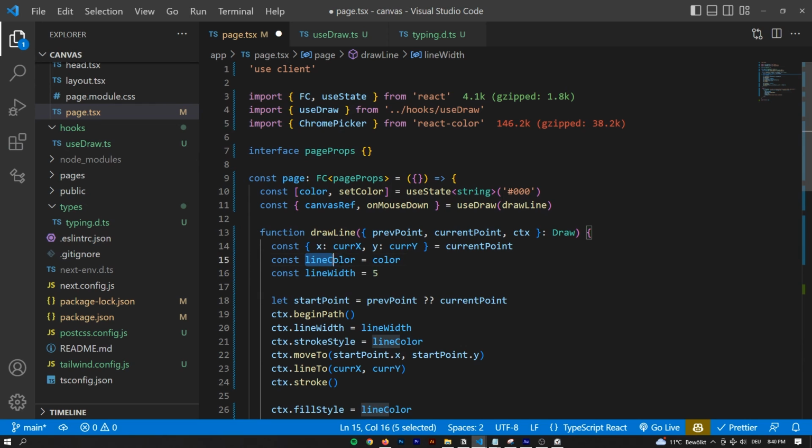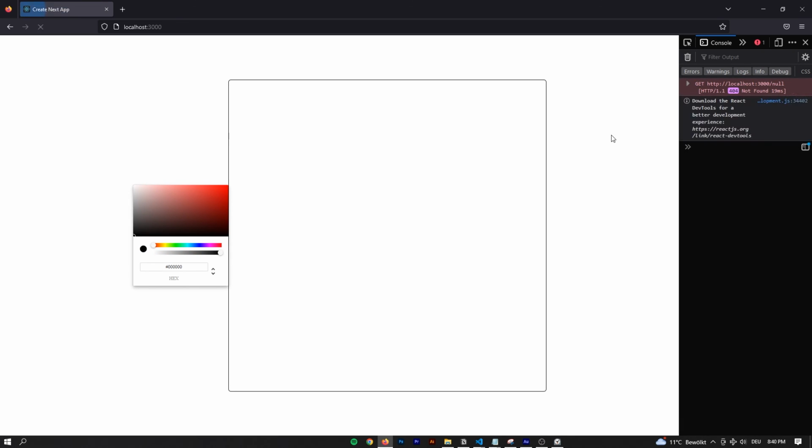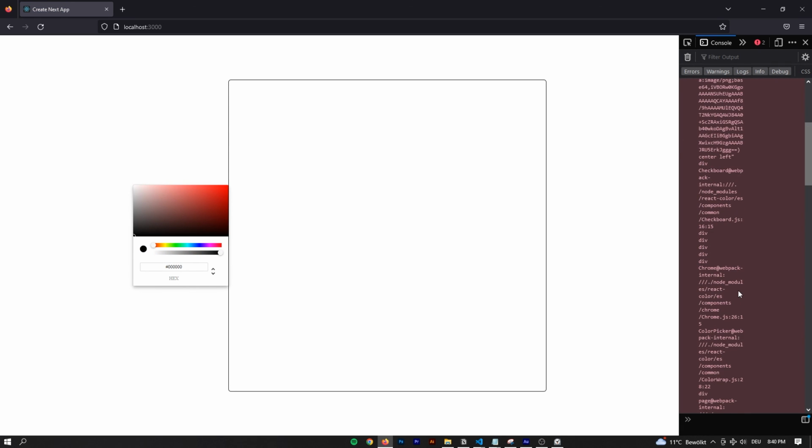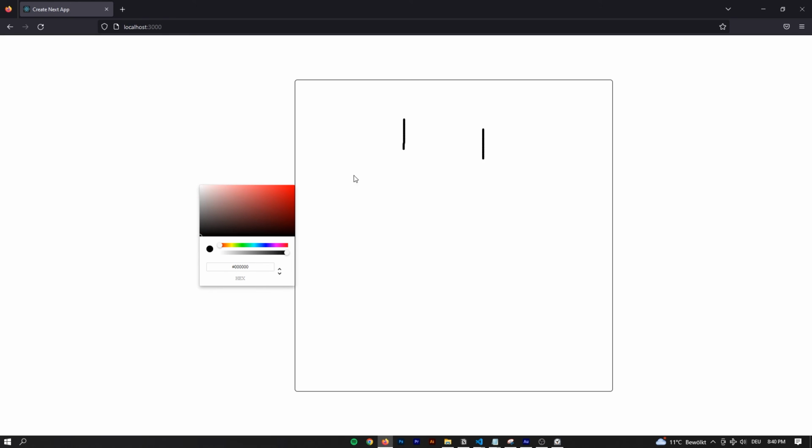So we want the line color to be the actual color state that we have up here, or we can just have the line color and replace it with the color right here. So this is a bit redundant, but we're just gonna leave it in for now. Reload the page, and a style did not match the server, well, whatever. That is not something we need to worry about.